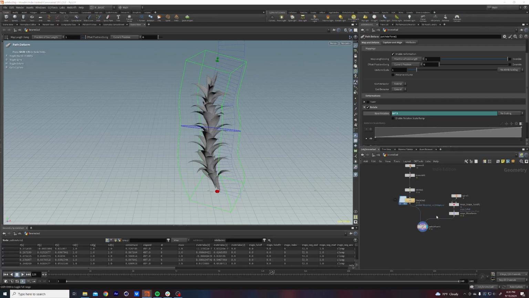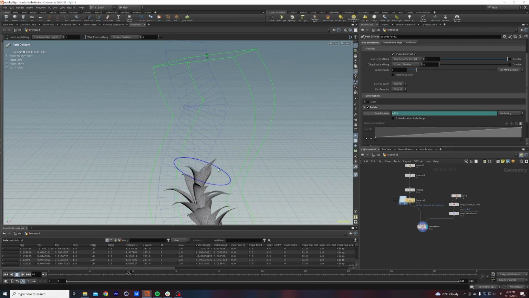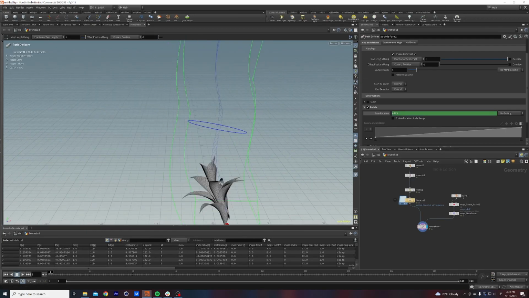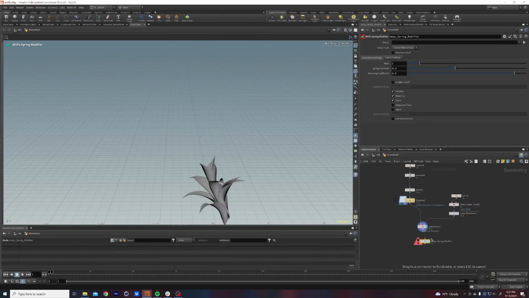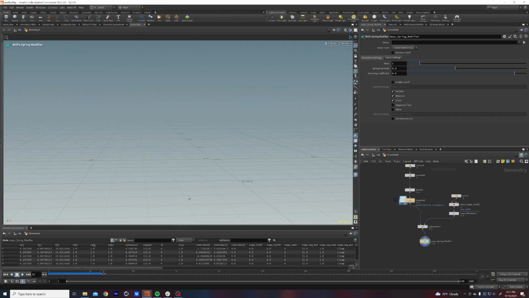Okay, and the next thing we want to do, this animation still feels like the growth of these things needs more ease on it. It needs to feel a little more windy. So what we're going to do for that is put down a MOPS spring modifier, and put that in there. And then everything disappears. So let's see. Is it working? I think MOPS spring modifier requires an ID attribute.